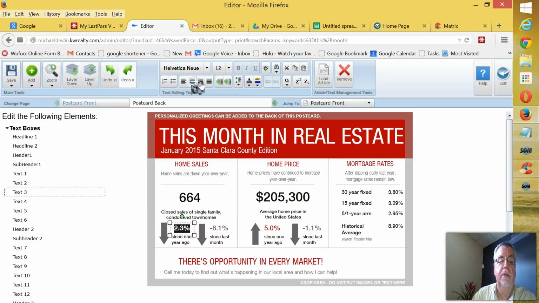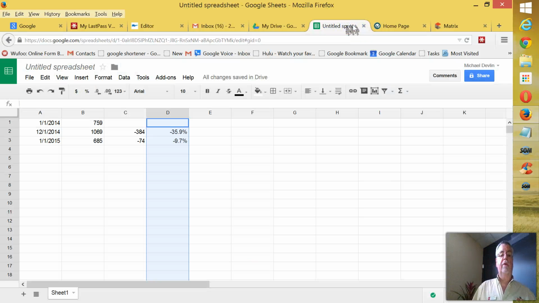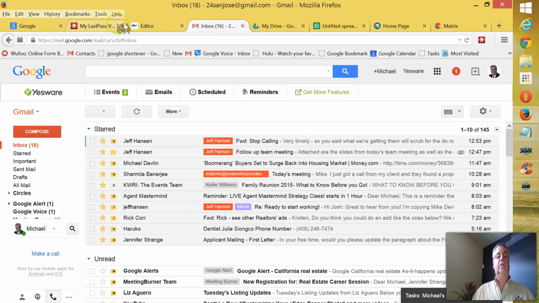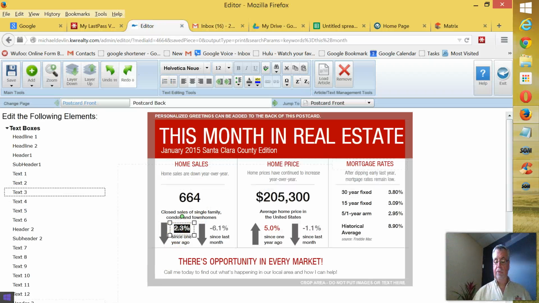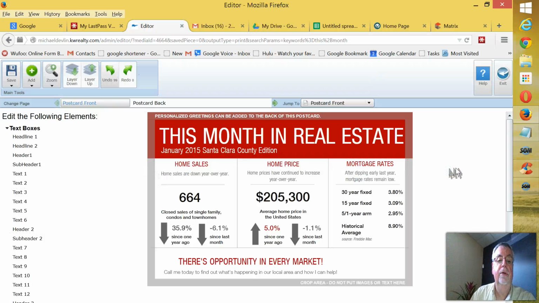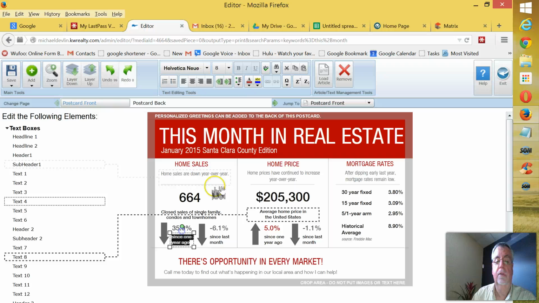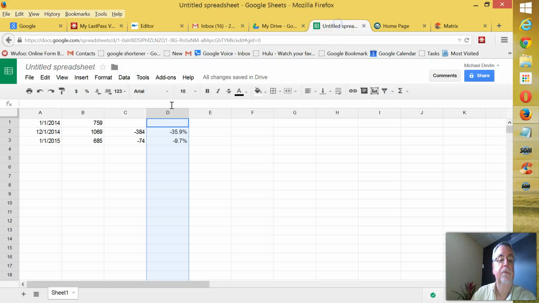I like things to be justified in the center, so I'm going to do that. So we've lost 35.9%. Wow, it's just hard. What I'm going to do is say, I don't know if 35.9% since a year ago. No, that's not right. I have to make sure I have the right one. Since a year ago was 9.7. Okay.